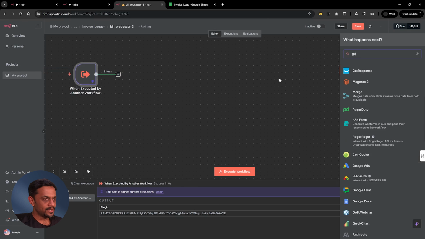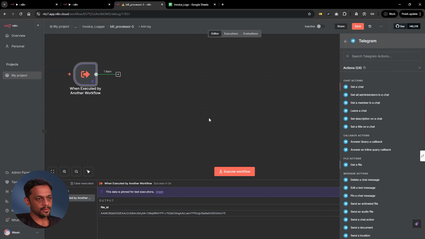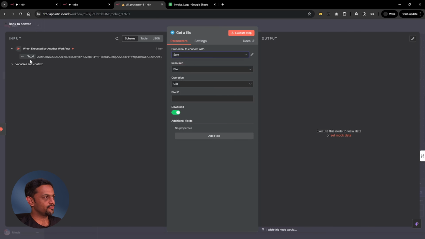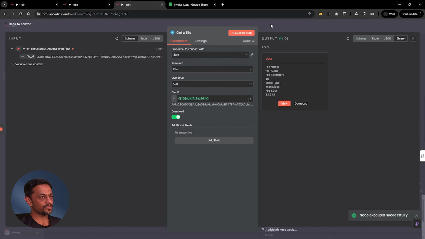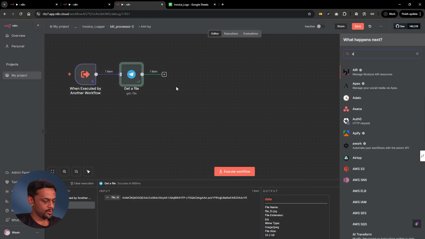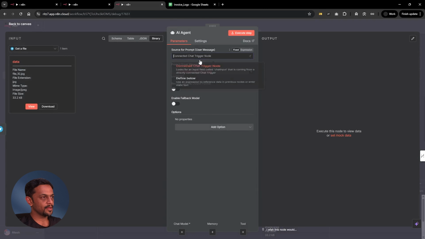So the same thing like we did last time, which is Telegram, get a file, and we'll use the same account. File ID is going to be this one. Download is true. Click on execute. We've got the data. We'll add an AI agent. Define below. This is going to be execute the task.